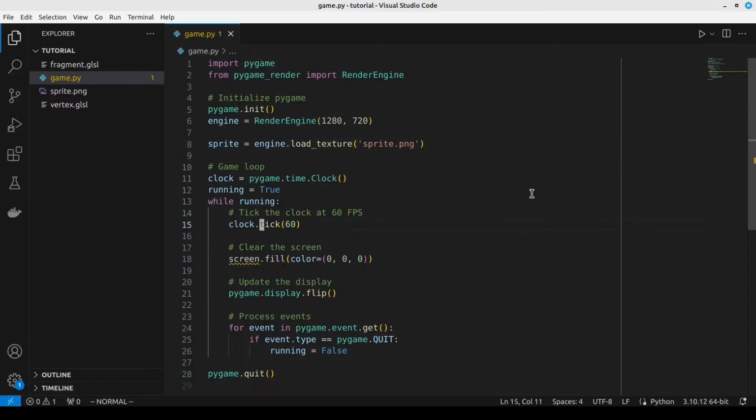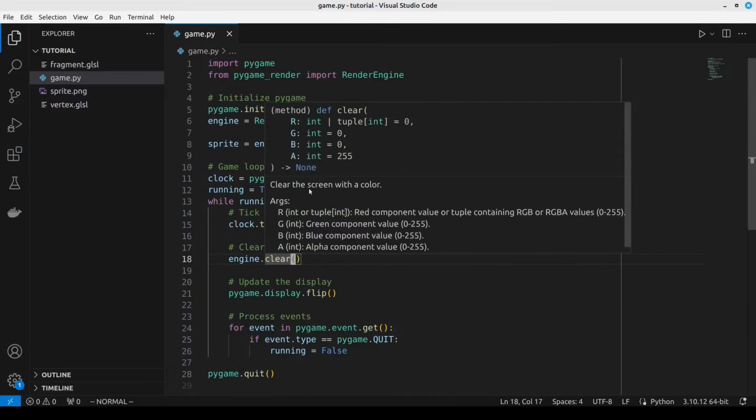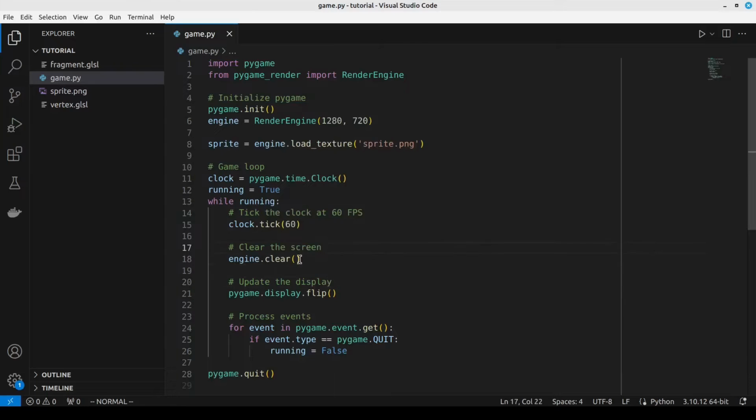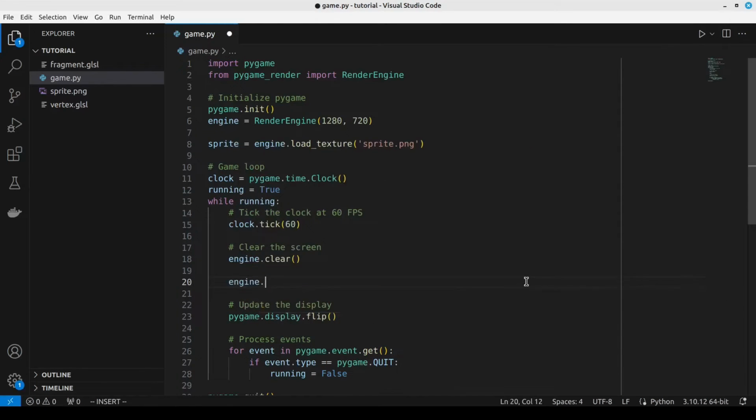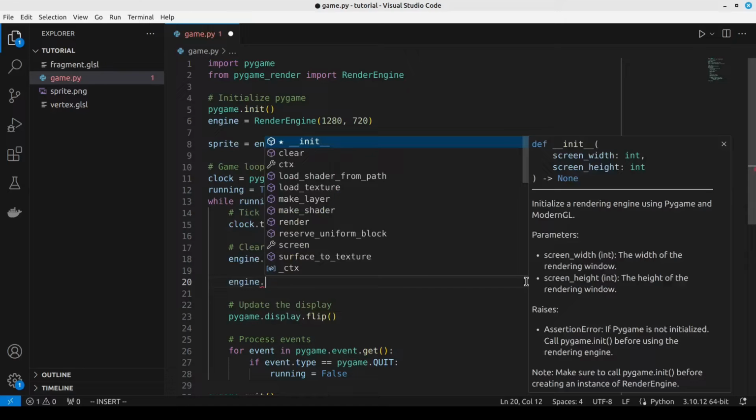Okay, now we are going to have to replace this line. So instead of saying screen.fill, we're going to say engine.clear, and it does the same thing. It clears the screen. As you can see, it has three arguments, RGB, and alpha, and it defaults to black, 000. So I don't have to pass any arguments. It's going to be clearing with black by default. Okay, now let's draw the sprite on the screen.